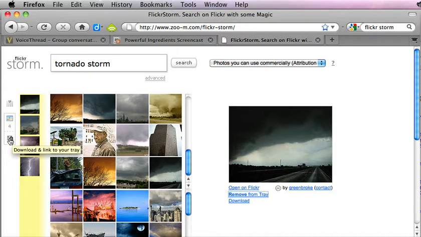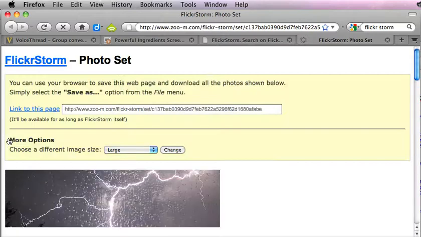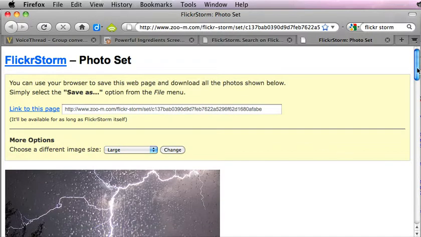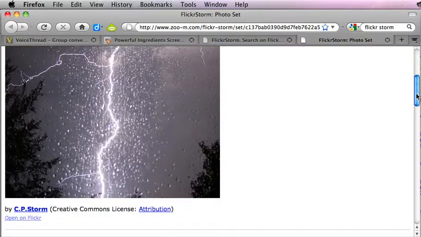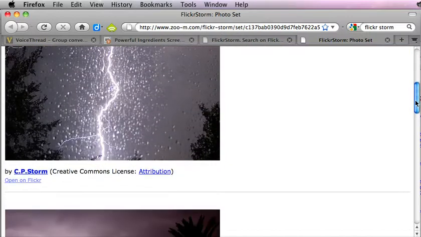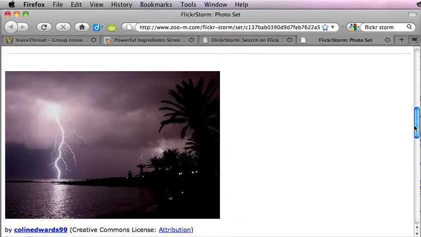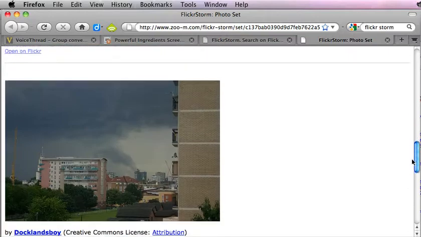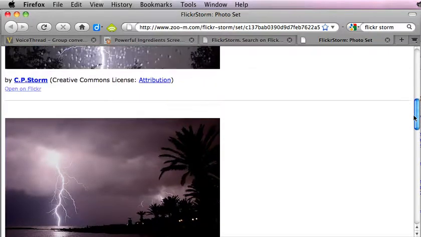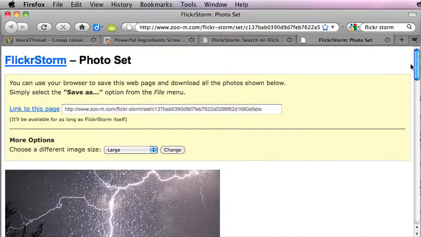Now, at this point, I'm going to move over to the left side of my window, and click on an icon that looks a lot like a floppy disk, and it says Download and Save link to your tray. When I click this link, Flickrstorm creates a web page that has links to all of these images, including the sites where they originally came from. That is really helpful because when I do my works cited or my bibliography for my project, I'm going to be able to refer to this link.